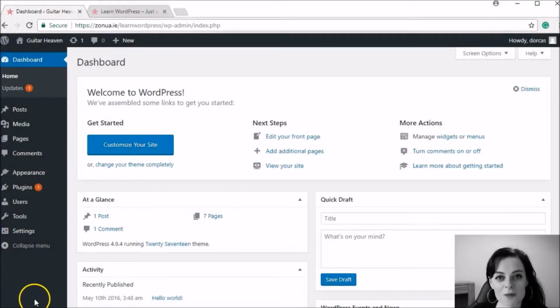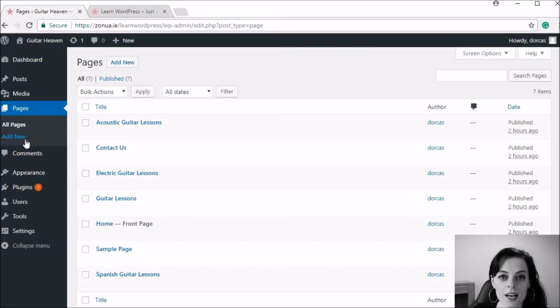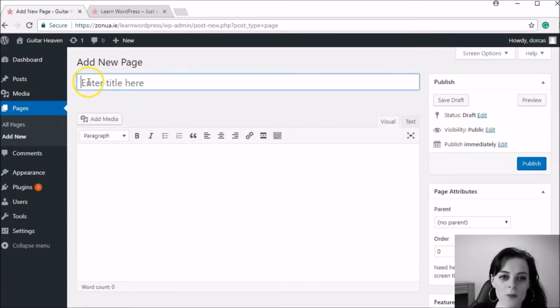So I'm logged into my dashboard here, and to add any of the static pages into your website, you just click onto Pages, and then you click Add New. So I can click this Add New here, or I can click this Add New here. Doesn't matter which one you click. I click Add New, and then where it says Enter Title here, if you know about HTML already, that corresponds to your heading 1 or your H1 within HTML.